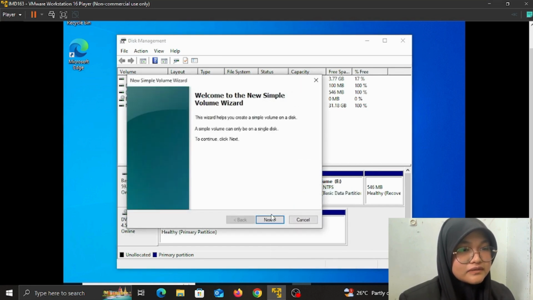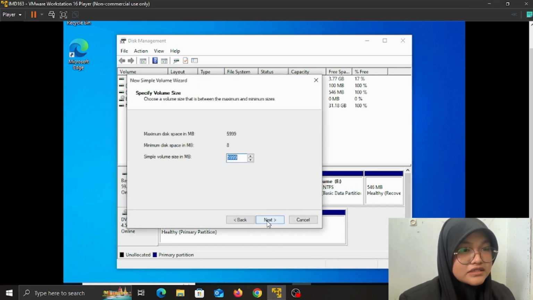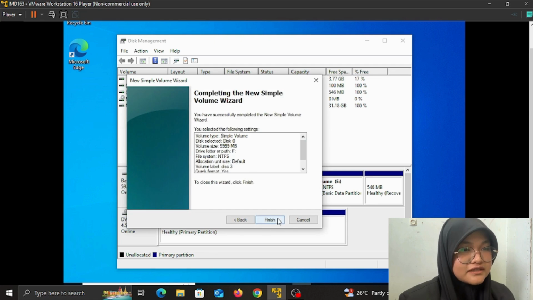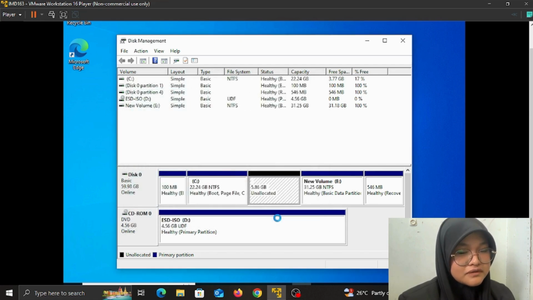Next. Next. Next. And for the volume label, we can change the name, so I will put this 3. Next, so finish. Now there is a new disk here.